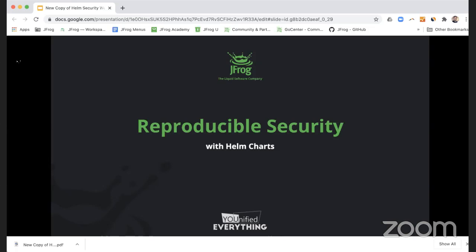So as mentioned, I'm here to talk more about Helm charts and how they can create reproducible security.